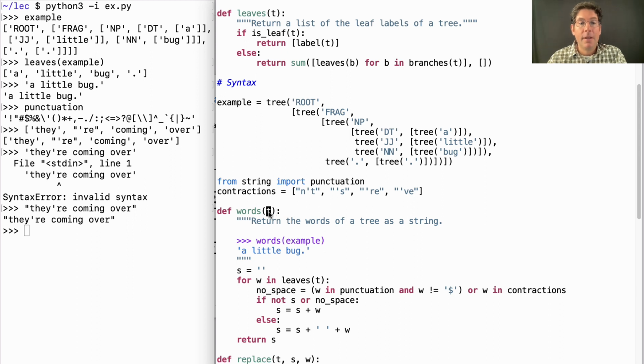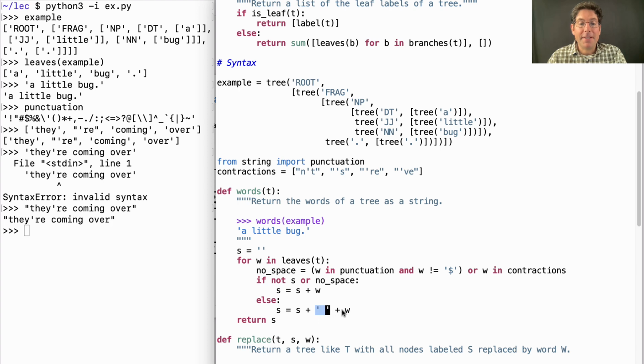Well, here's the plan. We'll take a whole tree like this example. We'll get the leaves of that tree, which are words. We'll build up a string. And for every word that we add in, we have to figure out whether to put a space before it or not. There's no space if w is punctuation, except for $ signs or a special case. And there's no space if w is in the set of contractions that I noticed in the data set. There might be more contractions, but those are the ones that I found. So if we're at the very beginning of the sentence, or we're not supposed to put a space, then we just put the word into the sentence. Otherwise, we put a space in and then the word.